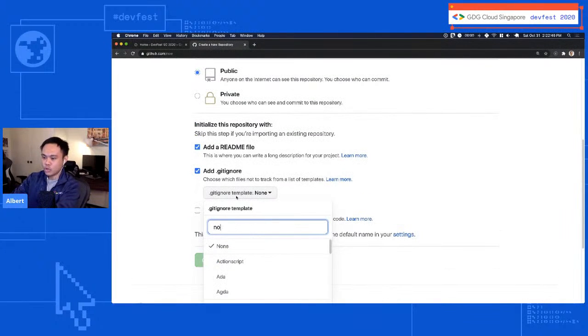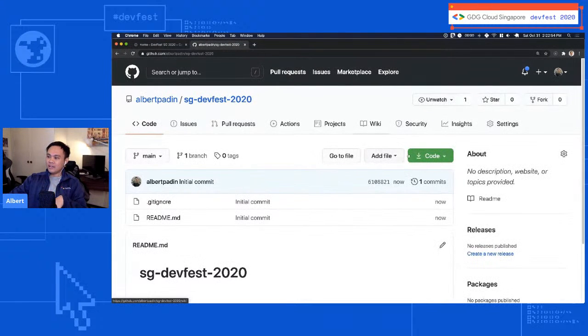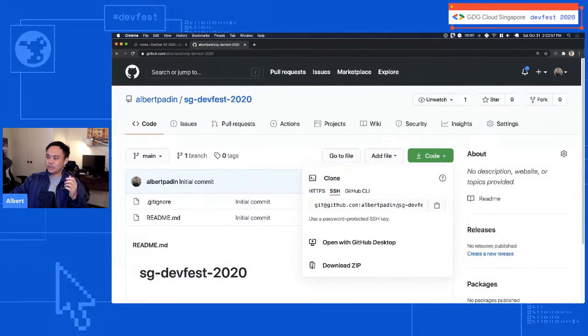I get ignored. Let's use Node for this one. Doesn't really matter. And let's create a repository. Okay, so let's check out our... So we have created that. Now we're going to clone that. So let's go clone it locally.